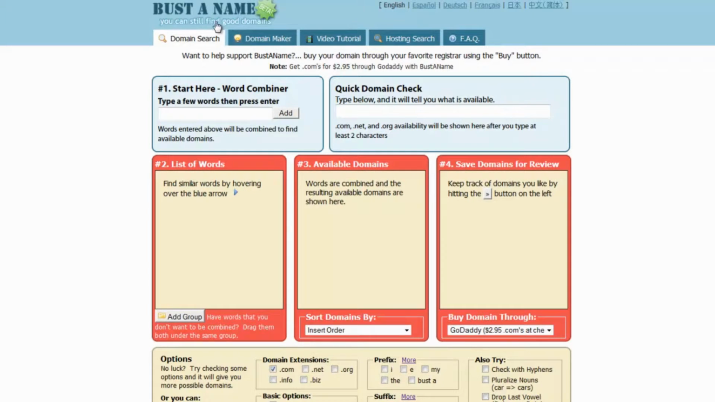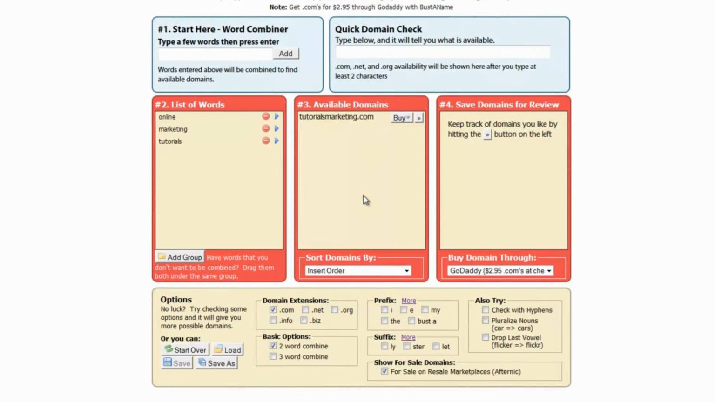Now, Bust-A-Name's objective is for you to find a good domain name. So let's just say I wanted to look for online marketing tutorials and see if I can find a domain that's available. So I need to add some words here. And what Bust-A-Name will do is start putting these words together to see if the domain name is available. Let me add those three words in there. So you can see that tutorialsmarketing.com is available.